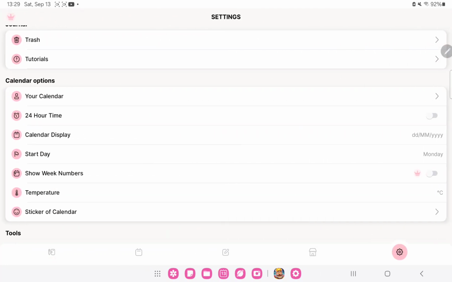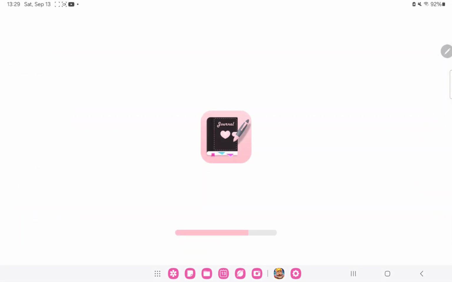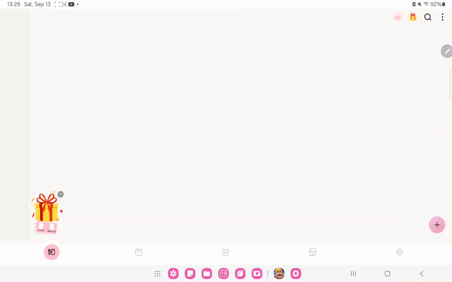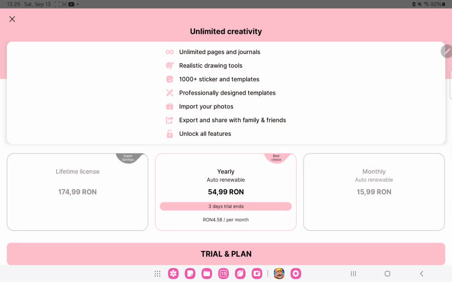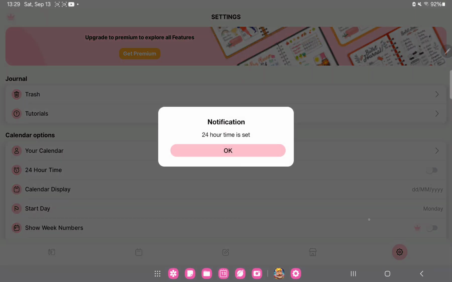and here you can find the calendar options section. Go to the second option, the 24-hour time, and if you want to enable it, click the white circle next, and click OK. If it turns rose, you just enabled it, and if you want to turn it off, just click that again, and that's it.